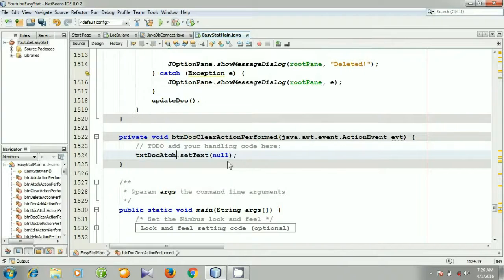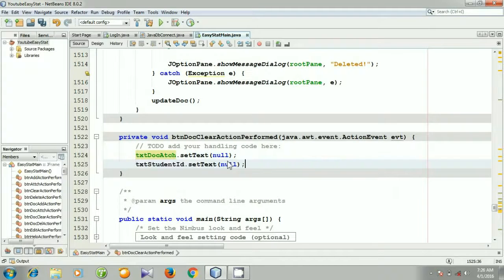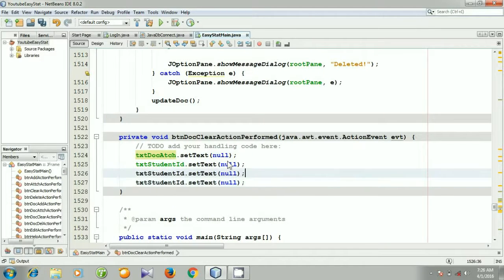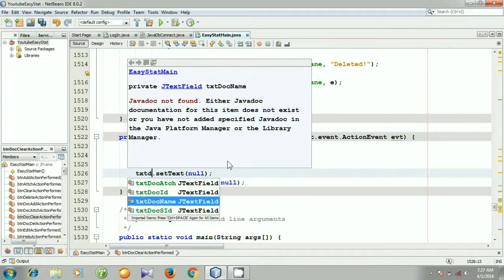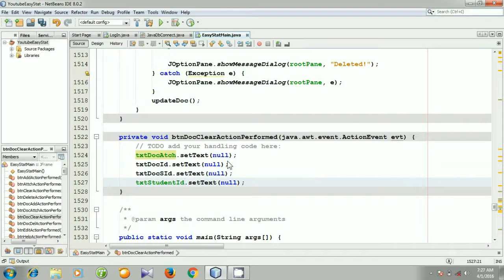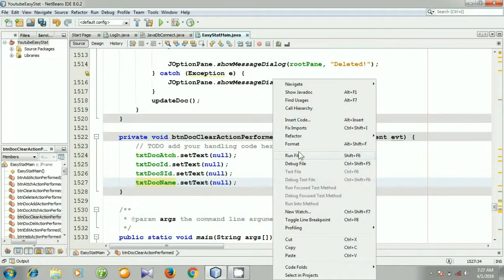text doc attach dot set text null, again paste, for this time doc id, student id and document name. So let's run the file again.